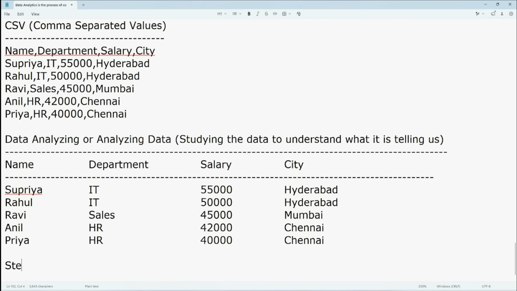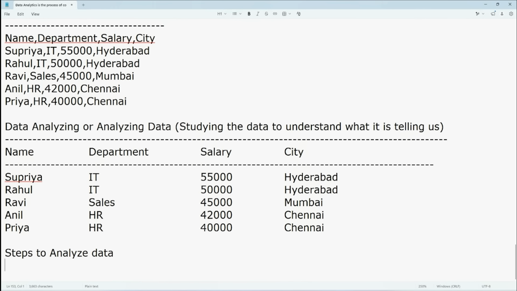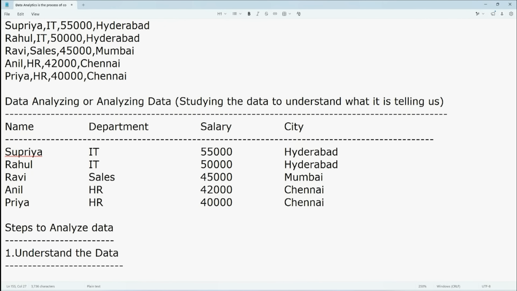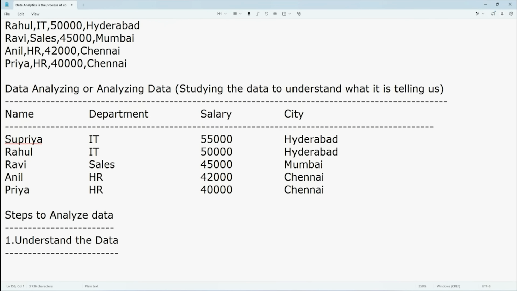Now, steps to analyze data. The first step is what? We need to understand the data. I already said this point: whenever I'm typing, I said to observe. So this is the first step. Look at what each column represents. The first column is name. The second column is department.